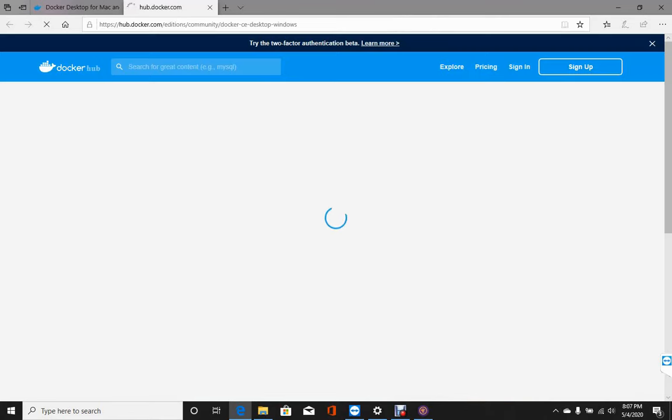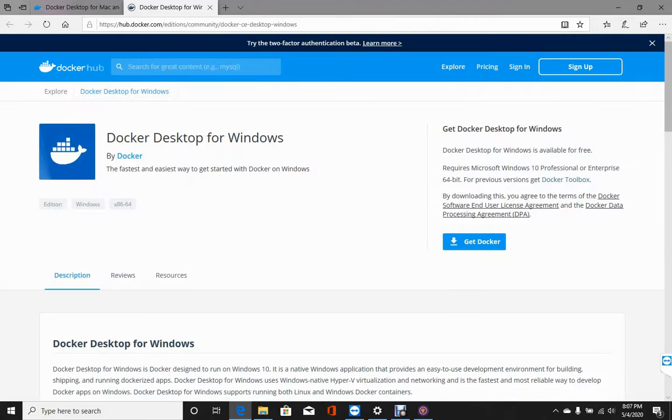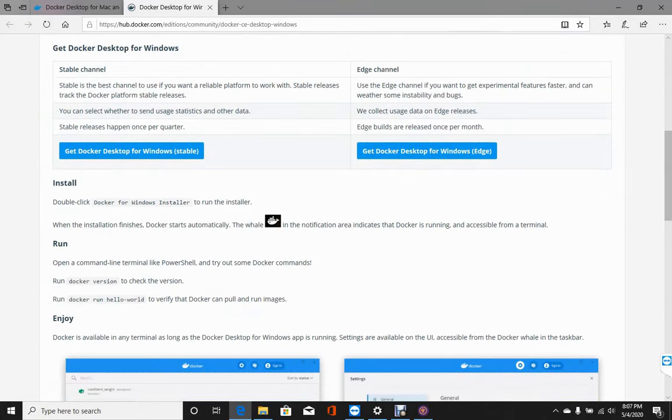So from the website you click download Docker, again you get redirected to the Docker hub, and if you scroll down on the page, you see a stable version and also an edge version. So I'm just gonna download the stable version. Again, you click on save and you start downloading the installation file. So again, we'll just give it a few minutes.